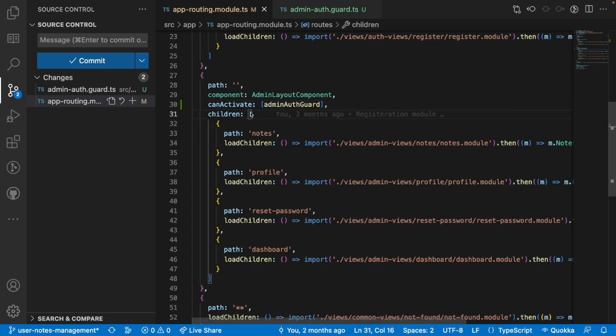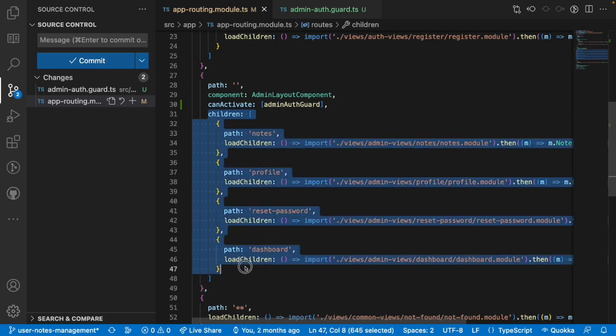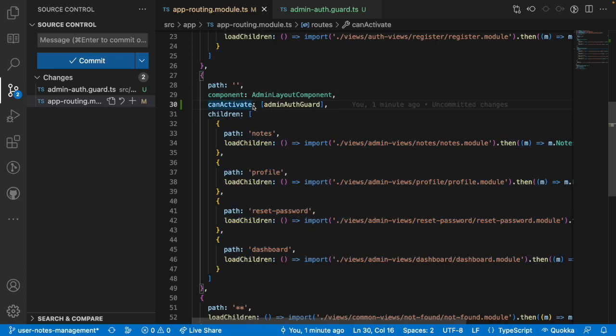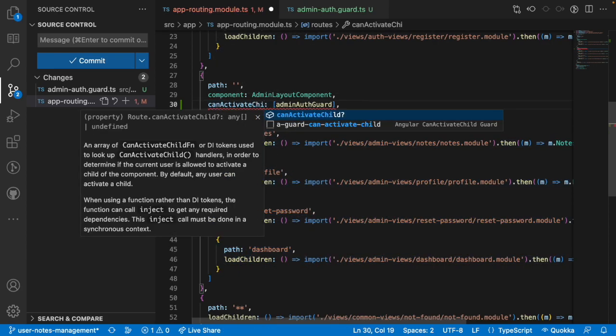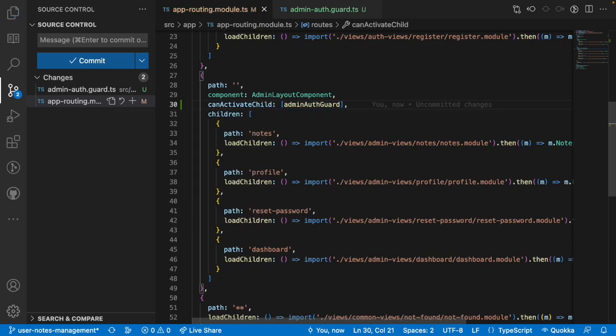But how do I want to activate this? I want to activate the children. For that sake, instead of writing canActivate, I'm making it canActivateChild. It also works the same way. Instead of restricting the component, we are restricting all the routes which are the children.